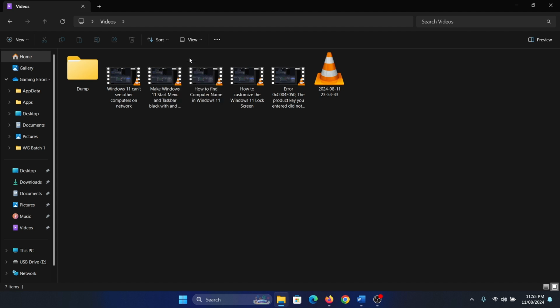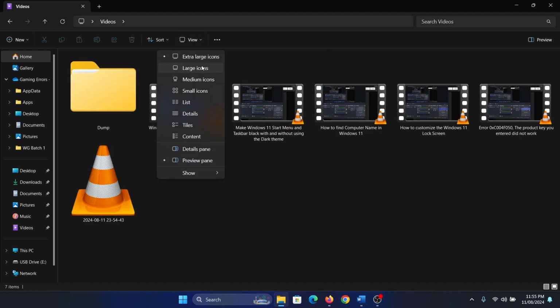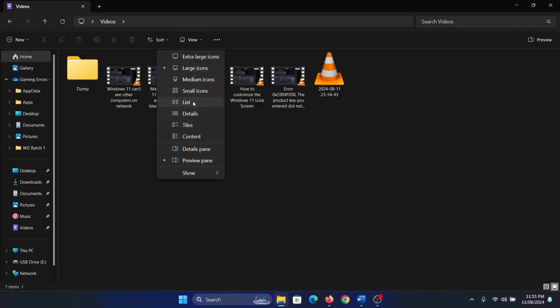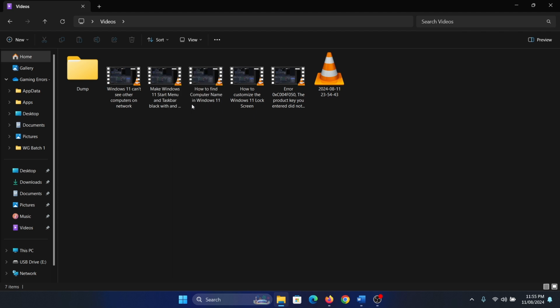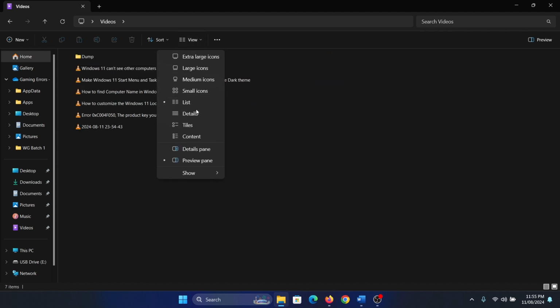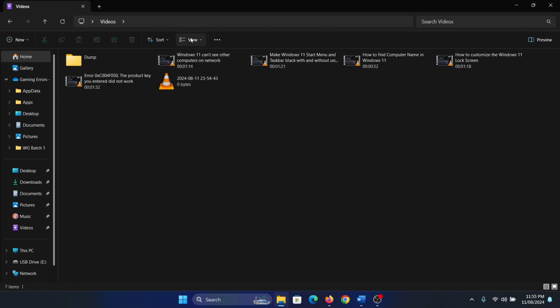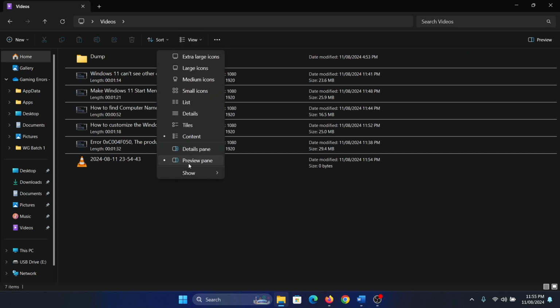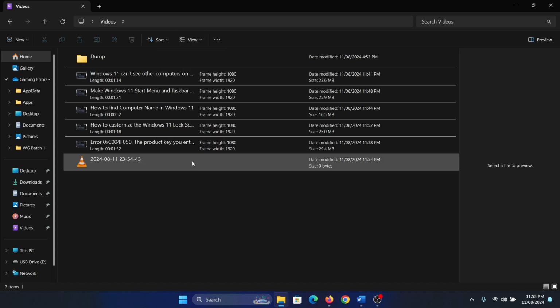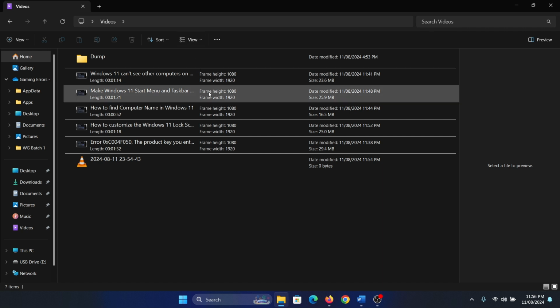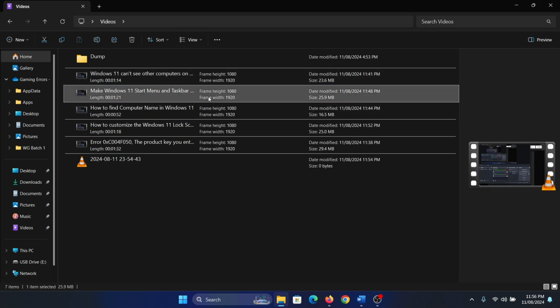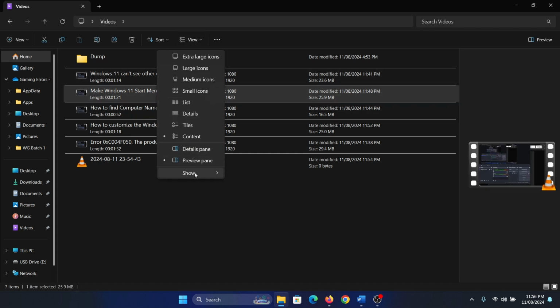Then you can change the view to extra large icons, medium, small, which is just the size. Then we can go to the list view or the details view, which is the list view plus the details, and then tiles, and then the content. Okay, and you can also open this preview pane here, in which if you select any of these options, it gives us short preview of the same.